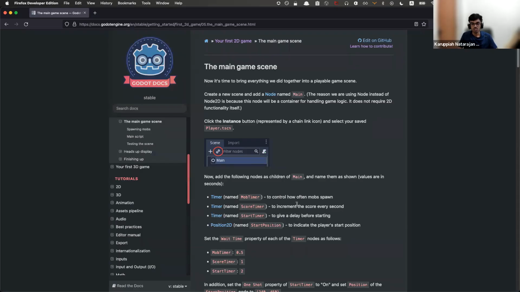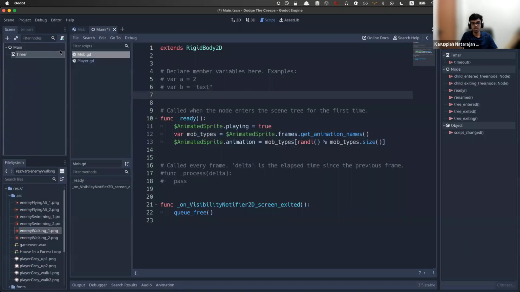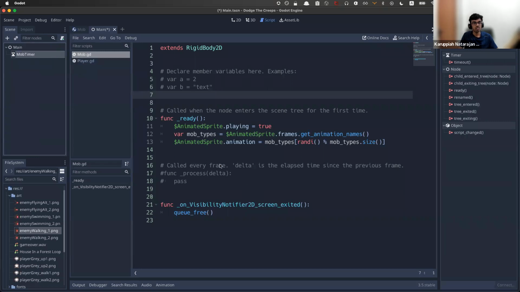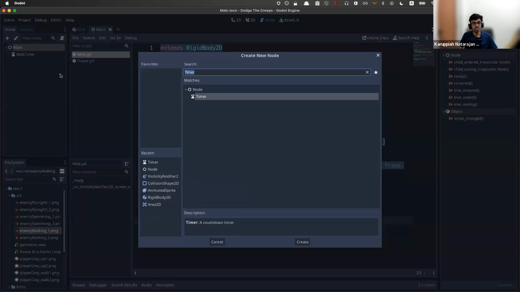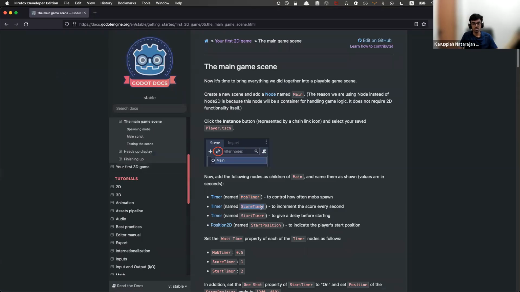Cool. So add the following nodes as children: MobTimer, ScoreTimer, StartPosition. Name them as shown. Values in seconds. Okay. Cool. So Timer. Add a child node. Timer. Awesome. So this is MobTimer. And then you can do Command A again. Here. Command A. Create a new node. Timer. Yep. And it's ScoreTimer.